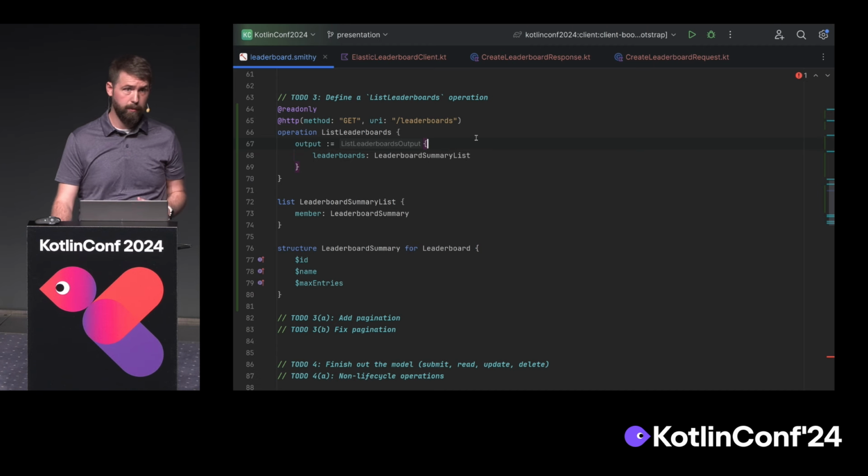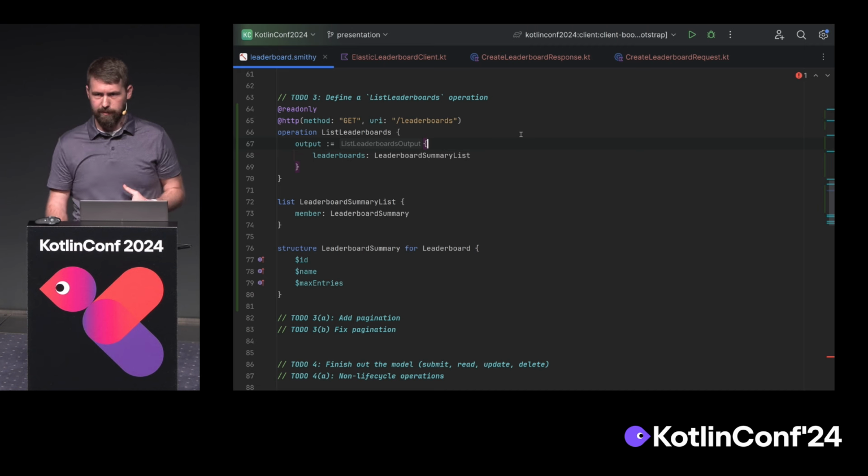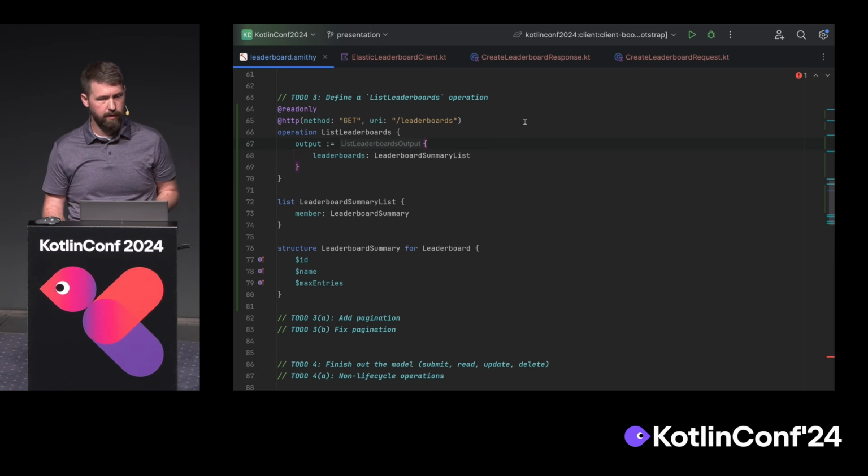One last thing I want to do. This is the Elastic Leaderboard service, right? So let's assume we're going to deal with millions of leaderboards, or enough that they might not fit into memory. A common way of dealing with that is to paginate over the results. Smithy provides built-in pagination support, specifically cursor-based pagination. That's where the server returns to you a token or a cursor, and you can use that when you have a truncated result set to fetch the next set of results until the server doesn't return another token. So let's go ahead and do that.